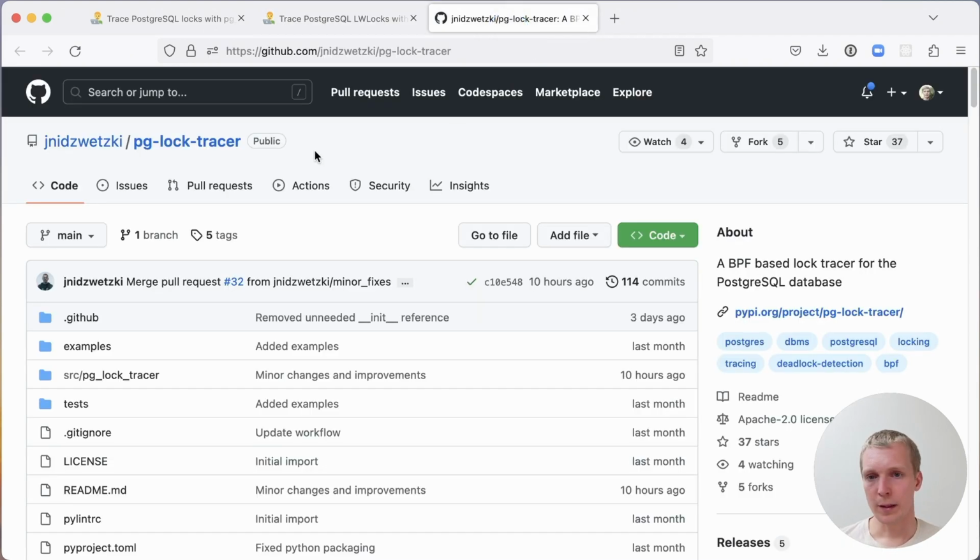On GitHub, you can find the pglocktracer as well as the pglwlocks project. I think it's really great to see more folks trying out eBPF programs, especially combining that with monitoring Postgres.